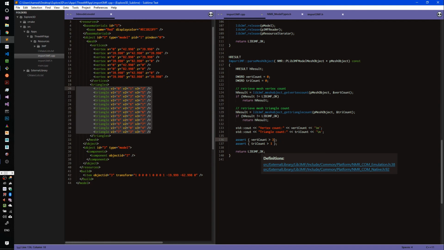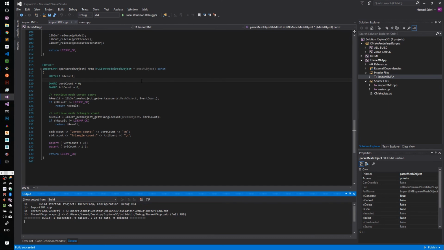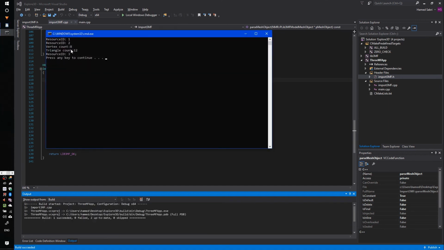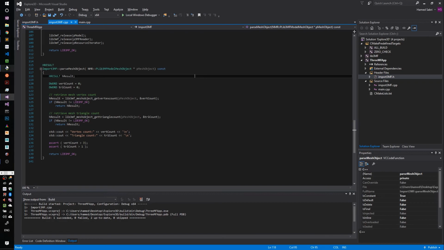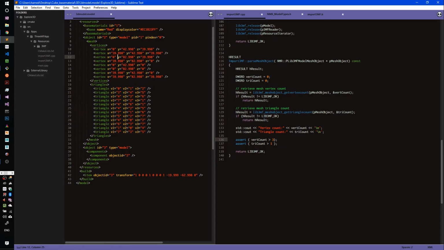Okay, so now let's go ahead into Visual Studio and run our program to see what it outputs. And as you can see, vertex count is set to 8 and triangle count is set to 12, and that's what we expect. So great. The next thing that we want to do is actually print out the vertex positions for each of our vertices that are inside this vertices element. So let's go ahead and add the code to do this.